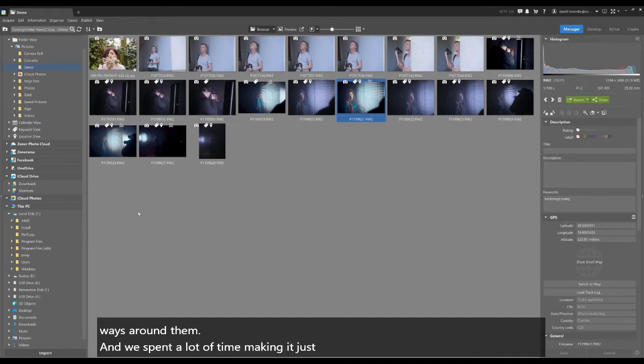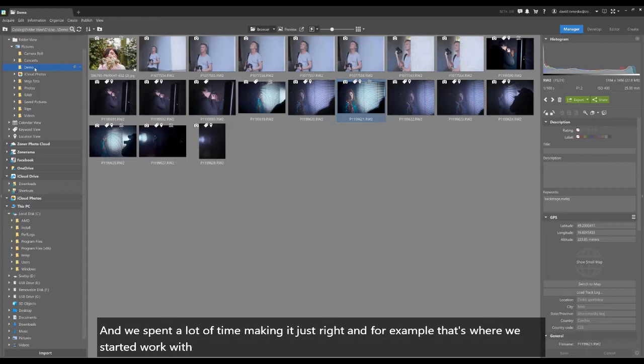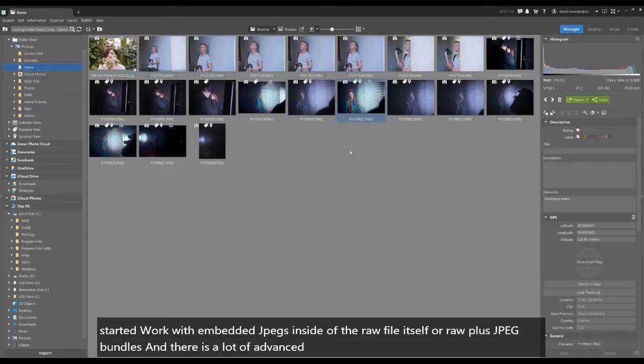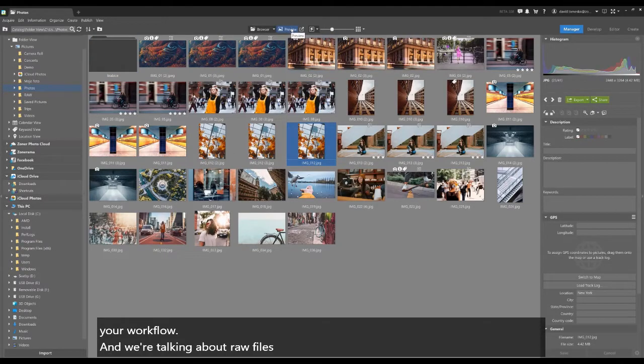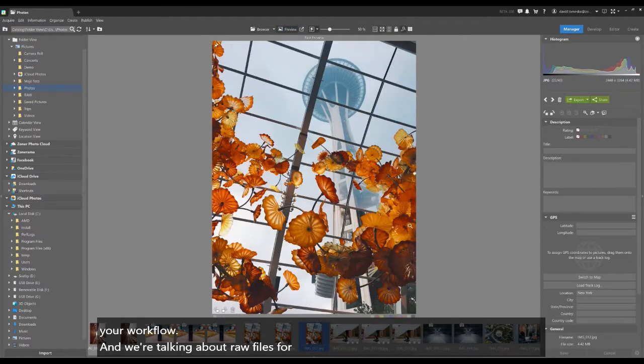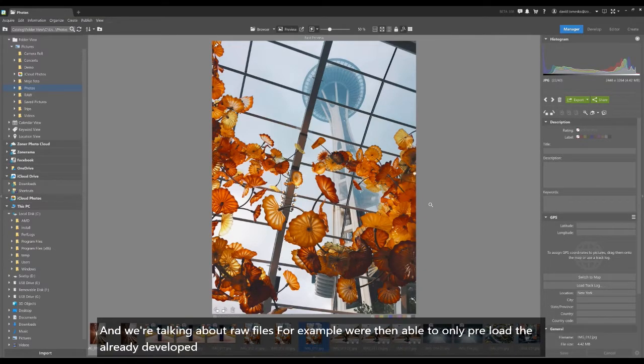And for example, that's where we started to work with embedded JPEGs inside of the RAW file itself, or RAW plus JPEG bundles. And there's a lot of advanced options to, again, make Zoner Photo Studio fit your workflow. When talking about RAW files, for example, we're then able to only preload the already developed previews. And here you can see that's really quick.